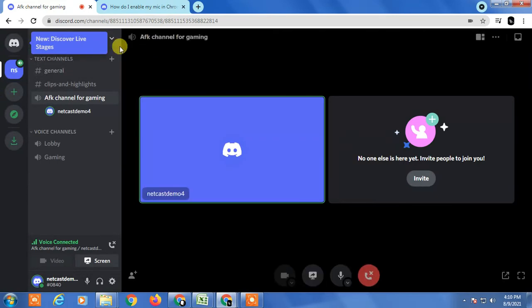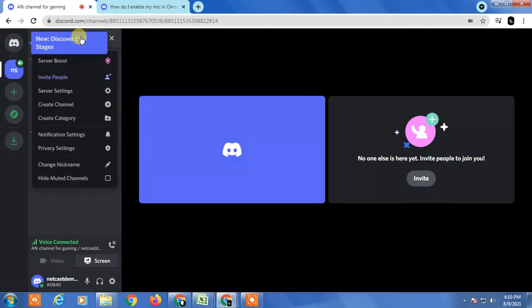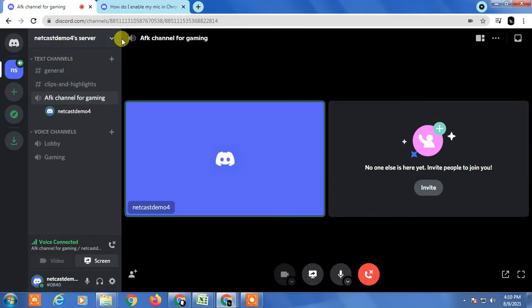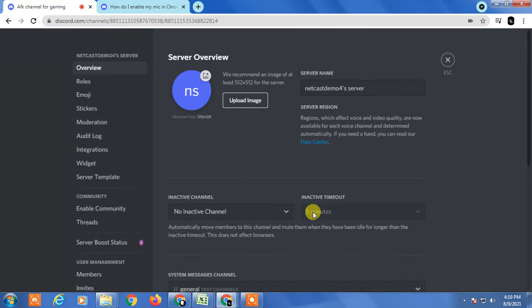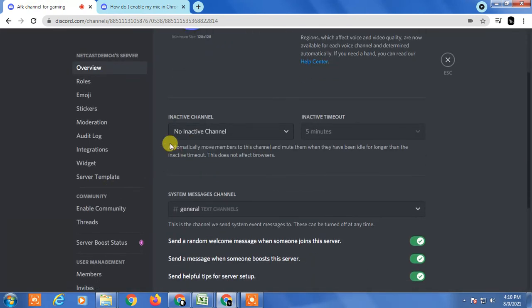Come back, and now you have to go to the server. Click on the server and open server settings. Here you can see the inactive channel. What is this for? You can read from here: automatically move members to this channel and mute them when they have been idle for longer than the inactive timeout. This does not affect browsers.